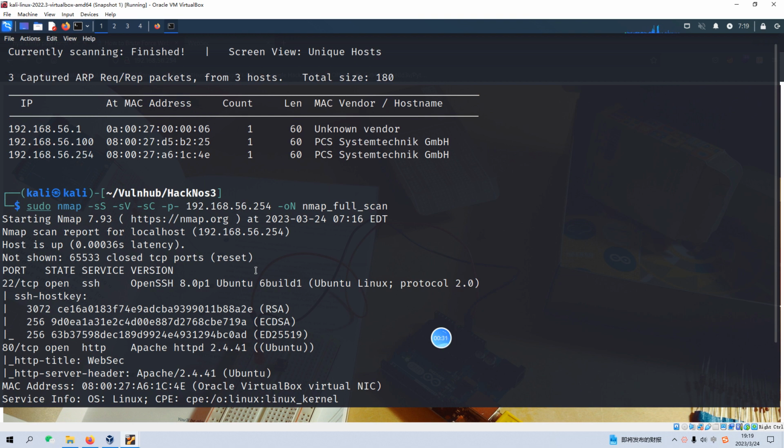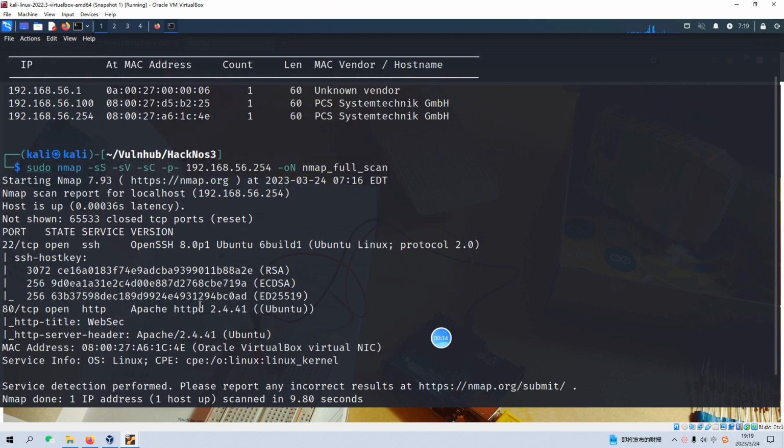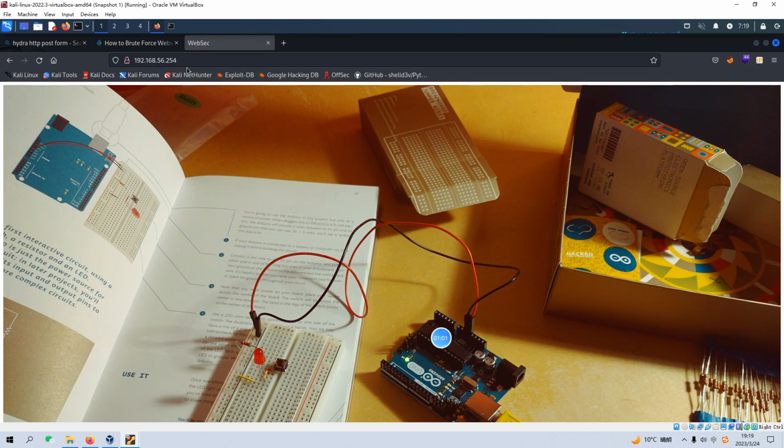I have already completed the Nmap scanning, and from the scanning result, as you can see, there are two open ports. The first one is 22 for SSH, and 80 is for HTTP. So it's obvious that the next thing we can do is some enumeration for HTTP, or port 80. Now let's open up Firefox and input the IP address of the target.